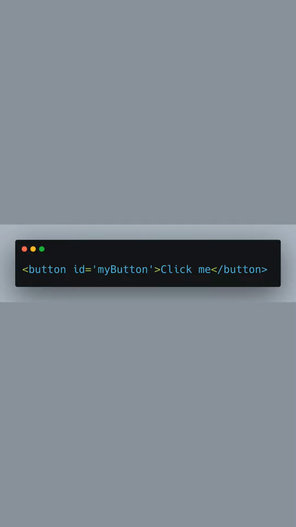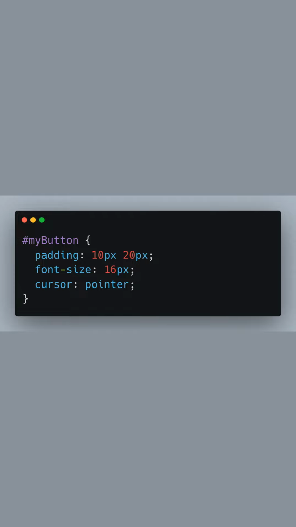Here we have a simple HTML button element. Notice that it has an ID attribute set to my button. This ID is unique to this element and we'll use it to reference the button in our JavaScript code later on. This CSS code block targets the button by its ID using the hash selector.